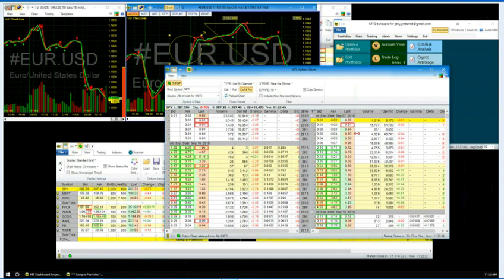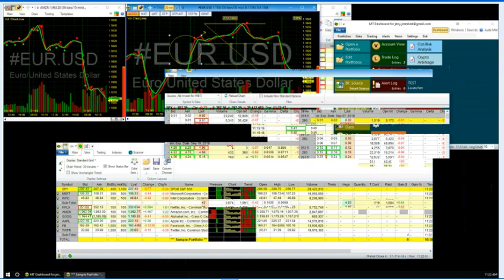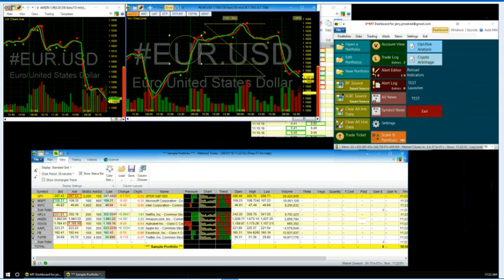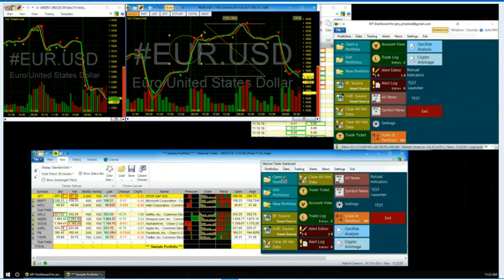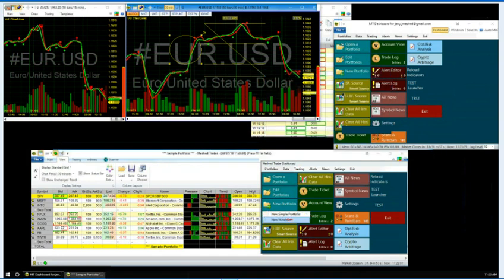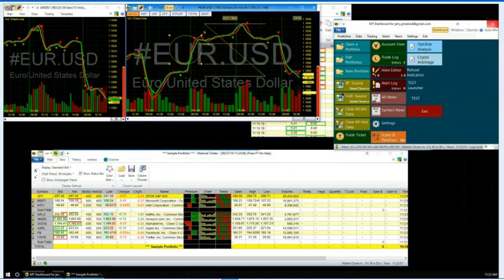I'll skip some of the other questions very quickly. How to display 2 watch lists at once? I have one watch list displayed right here, watch list or portfolio. I go to the dashboard, either on the main dashboard window or on the mini dashboard, and select Open Portfolio and select the other one. If I don't have the other one, I can select New Portfolio, New Watch List.